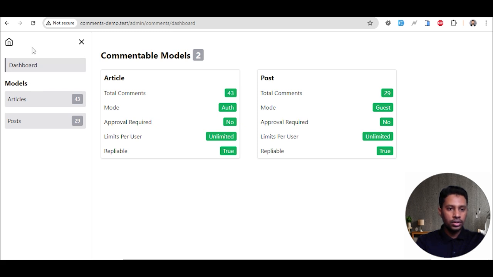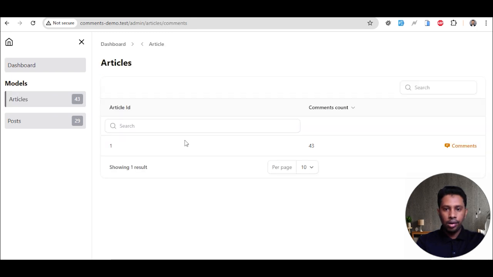So as you can see, there is a nice sidebar. Under the modules, you can find all the modules where you have implemented the commenting feature. So let's go to articles. As you can see, there's one article module with 42 comments count. That's true, we only have one article. If you want to see the comments related to it, you can click the comments link.